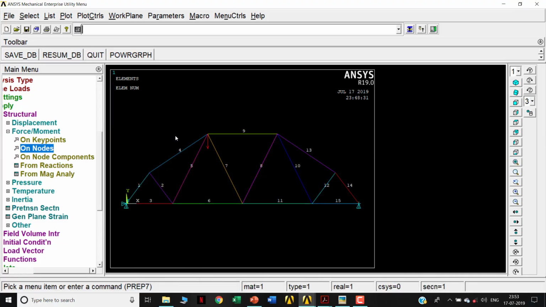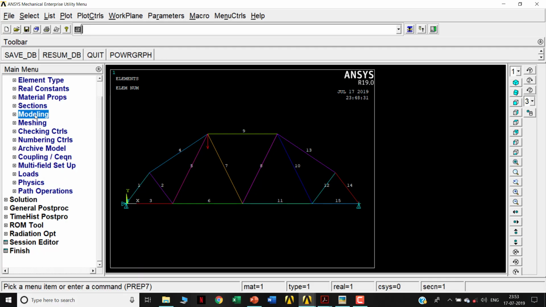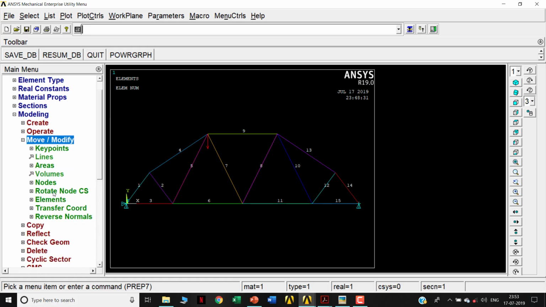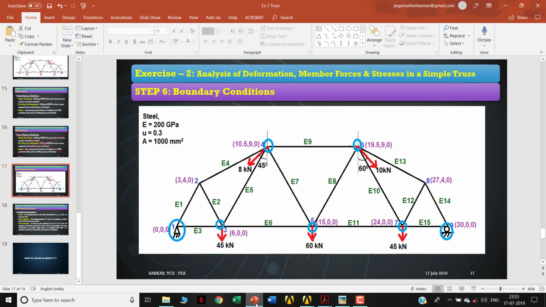The option for rotating the node will be available under modeling. So I'll go back to modeling. I'll close the loads and come back to modeling. Here I'll close the create. Under the category of move or modify, you have an option called rotate node CS, which is coordinate system. This is a node coordinate system. Click on this rotate node. You have three or four options here. I'll click on by angles because I know the angle to be rotated: 45 degrees in anti-clockwise direction.